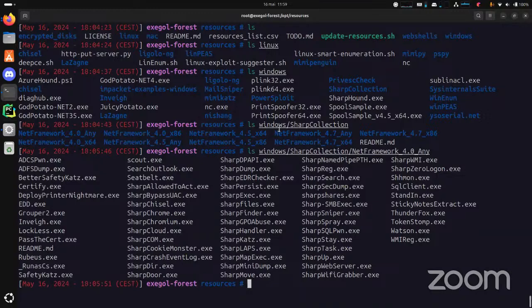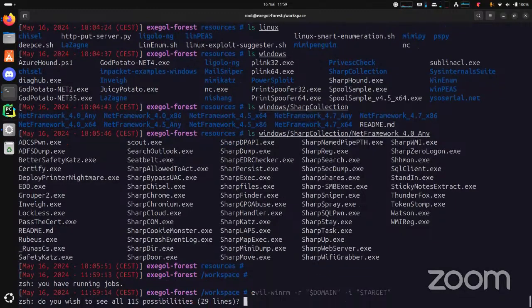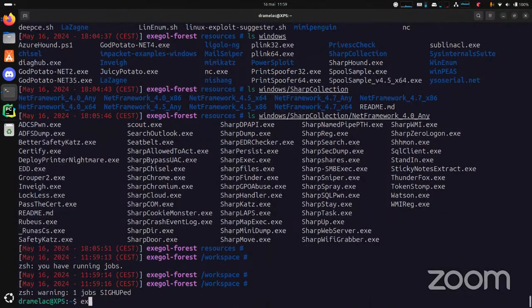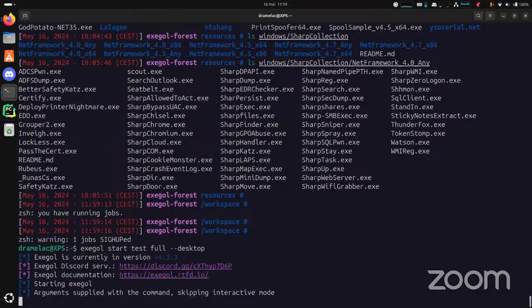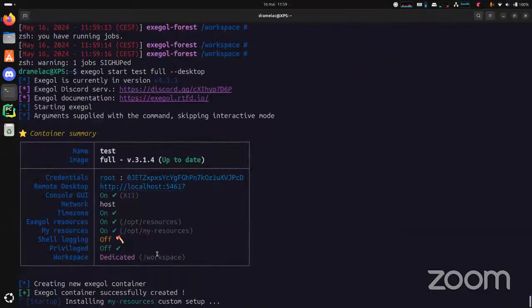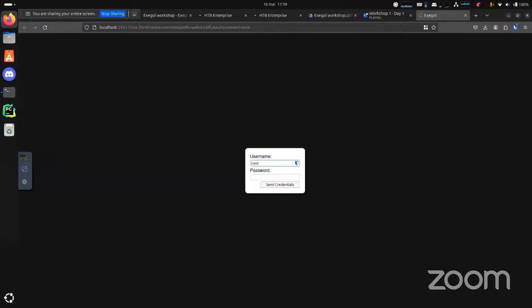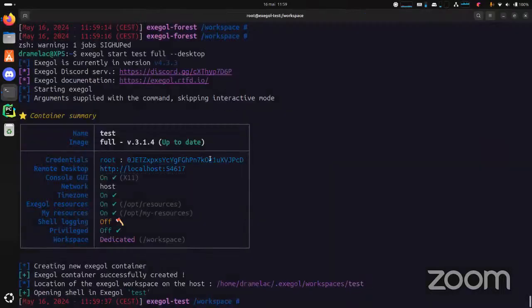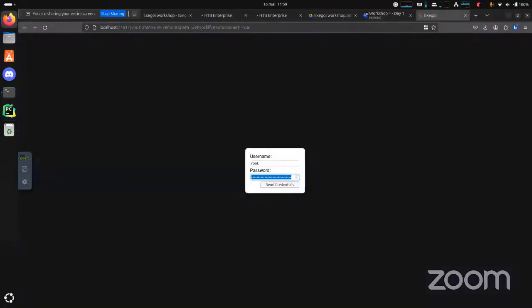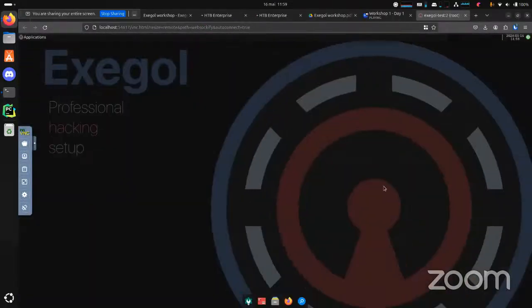I can also show you the virtual desktop for the last minutes, and then I will let you go. So I create a new container, completely new, with desktop enabled. And here I have a link. If I open the hyperlink, I land on a web page asking for login. I have the root password supplied here, the root password of my container. I can just log in, and boom, I'm connected to the Exegol workspace.